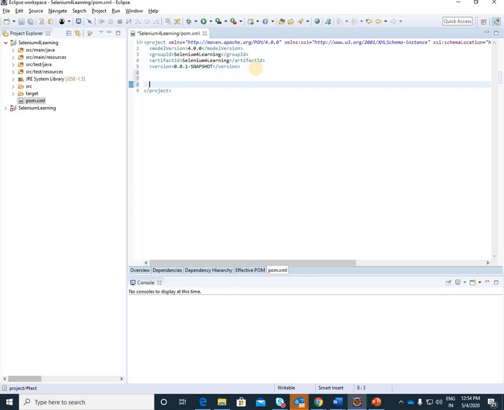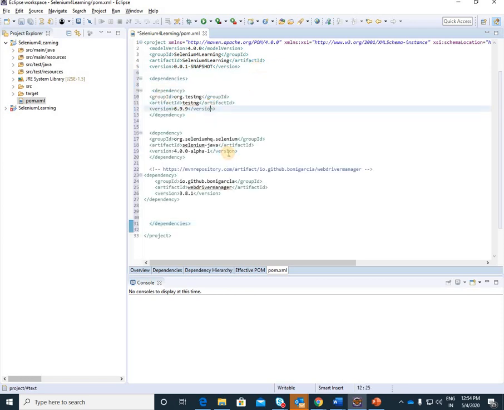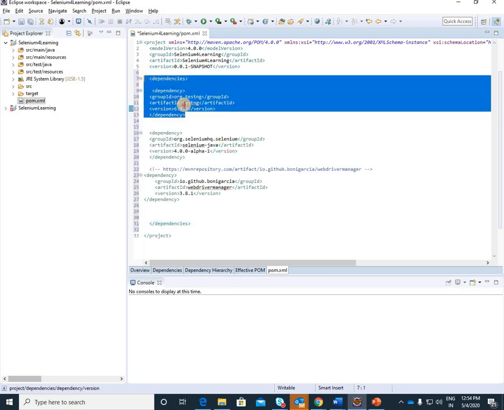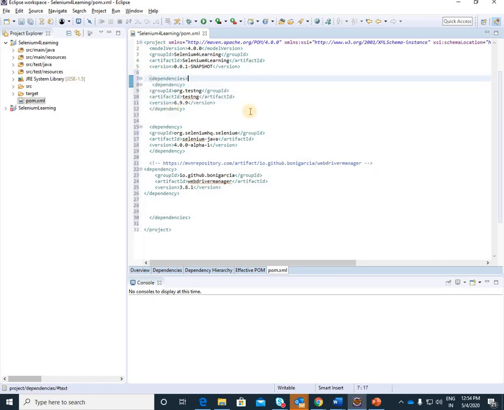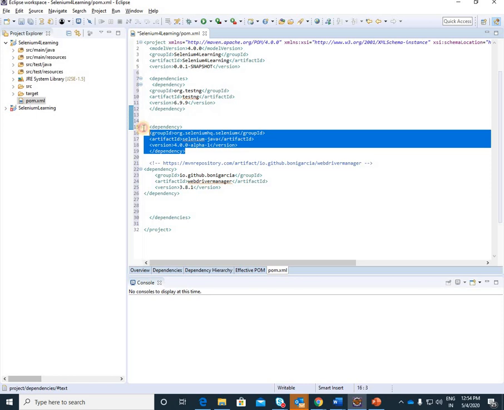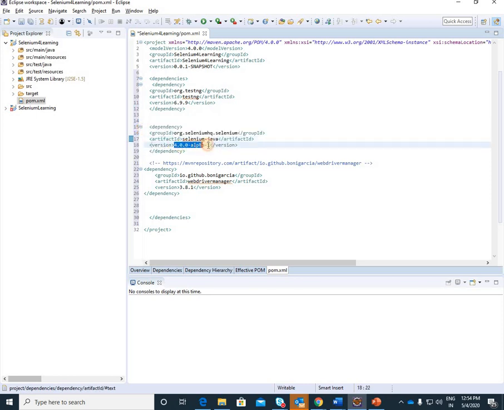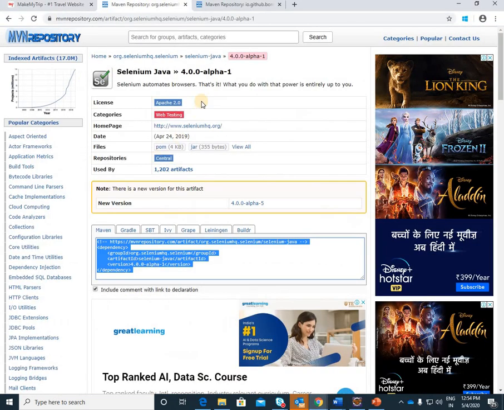We have a pom.xml. We need to download some of the dependencies. I have already copied them, and I'll tell you what these are. Number one is testng. We simply need it, so I downloaded it. The second one is Selenium Java, and the version is 4.0 Alpha 1. You can find it over here. If you search for Selenium 4 alpha version in the Maven repository, you will get this. You just need to copy it and paste it over there.